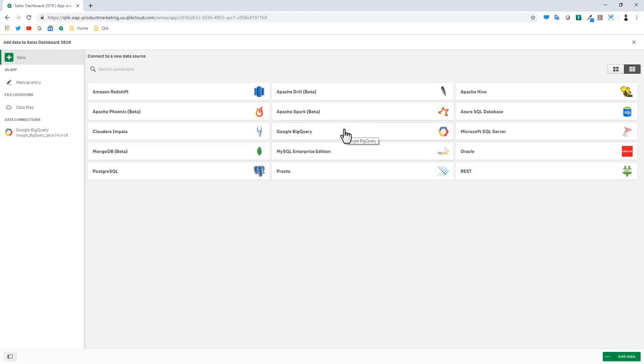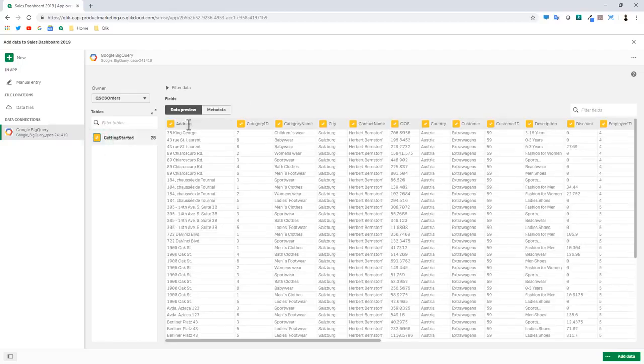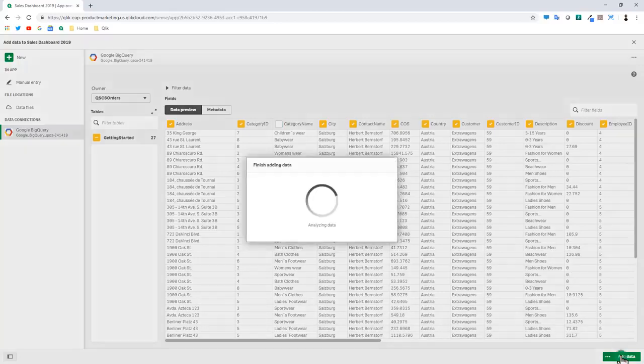Now for my example, I'll use Google BigQuery, but I have a connector here already set up. So I'm just going to choose that connector. And here we have a Getting Started table. And then we have our columns and all of our data. And this basically has our who, what, where, and when, our measures, our dimensions, etc. Now I'm going to be adding some more data to this app. So for this example here, I'm just going to uncheck category name, as we're not going to use it for this simple example. And then I'll click Add Data.